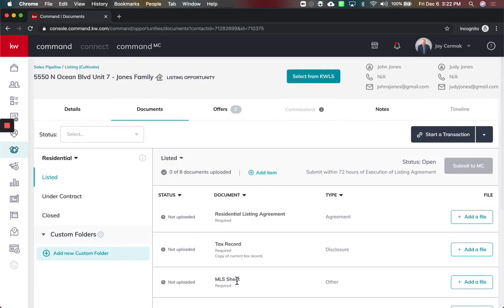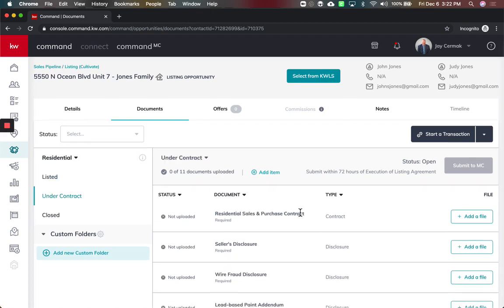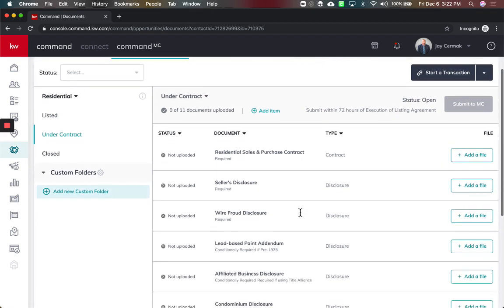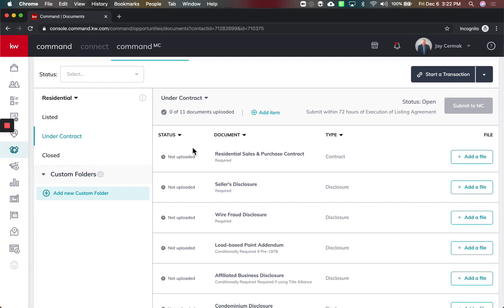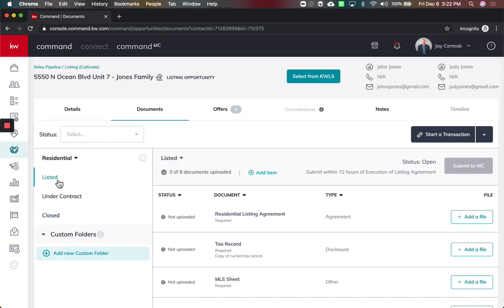So those are optional. You'll notice when I go to under contract, I'll have the things that are required for under contract. So in the event you're double ending this deal, under contract is where I'd go to upload the residential purchase agreement, because the listed folder would just be our listing agreement. And then you'll have an option for closed.